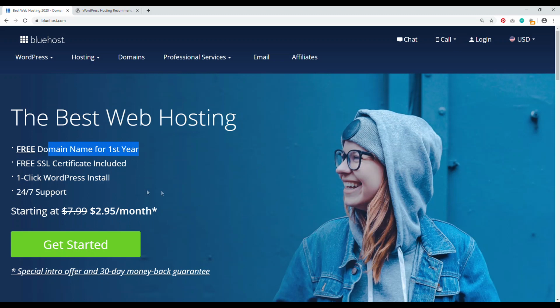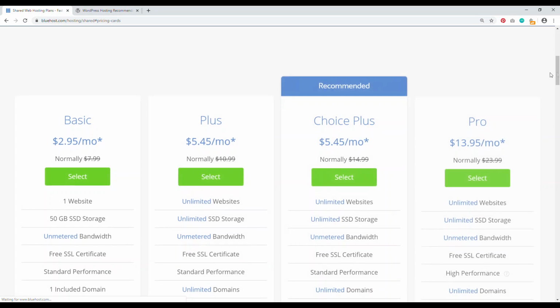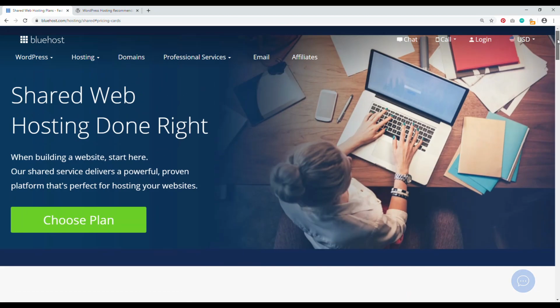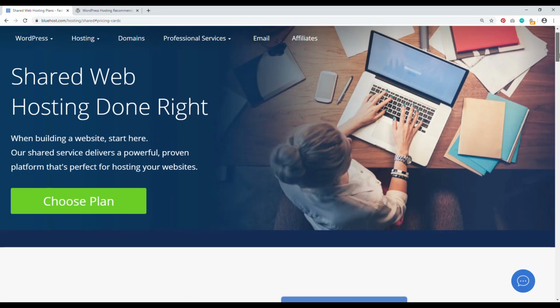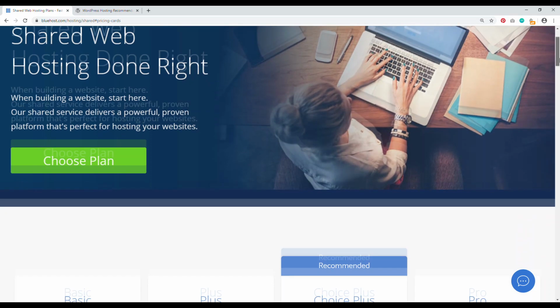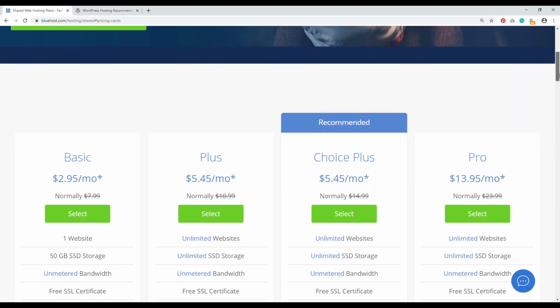Now, to get started is very simple. You just click on the green Get Started button. And now this will open up into basically their shared hosting plan. So a shared hosting plan is basically a small piece of an industrial strength server, and you're just renting a very, very tiny piece of a server.